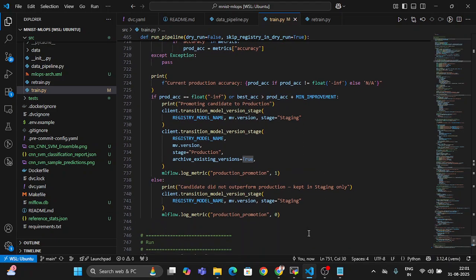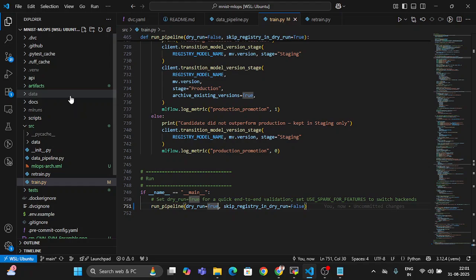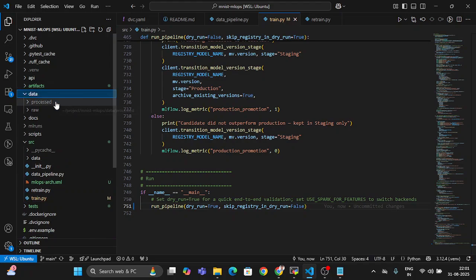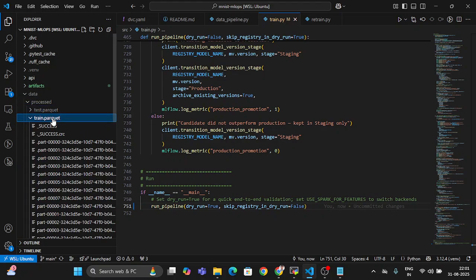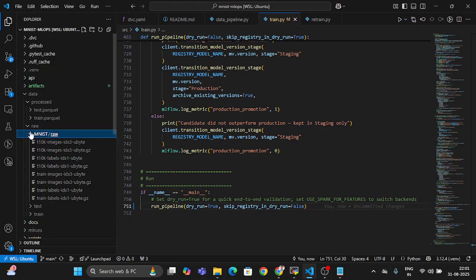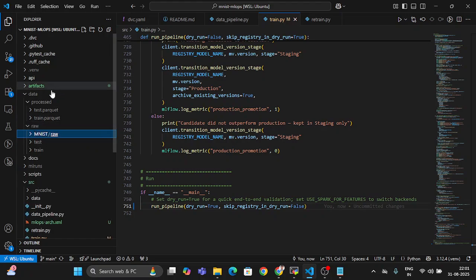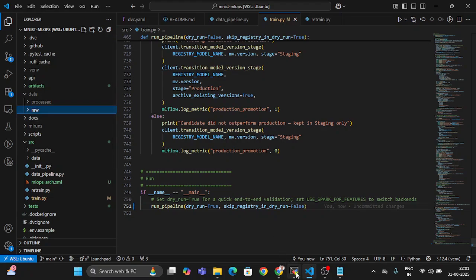So let's start with the first step. Here I have already set up the data. The data DVC is set up. The data is processed into Parquet files. Here you can see the test Parquet and the train Parquet, and these are the raw data set which is downloaded from the source of MNIST. So this is the pre-processing step, after which we get Parquet files available for training. And the next step is we will use these pre-processed files to perform training.